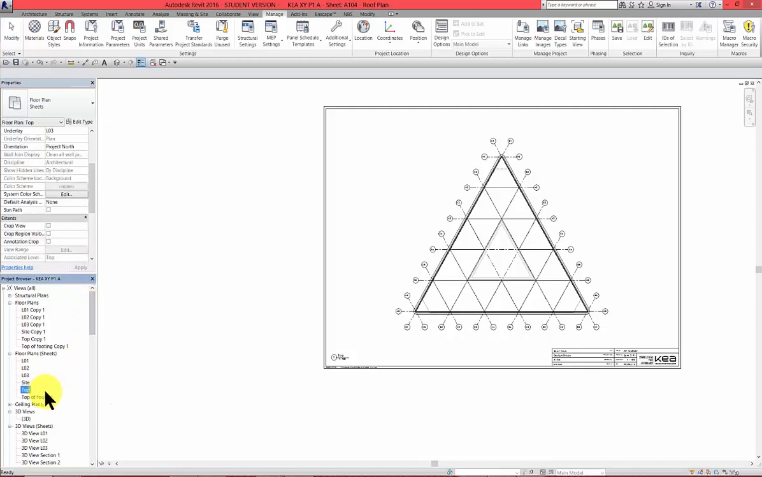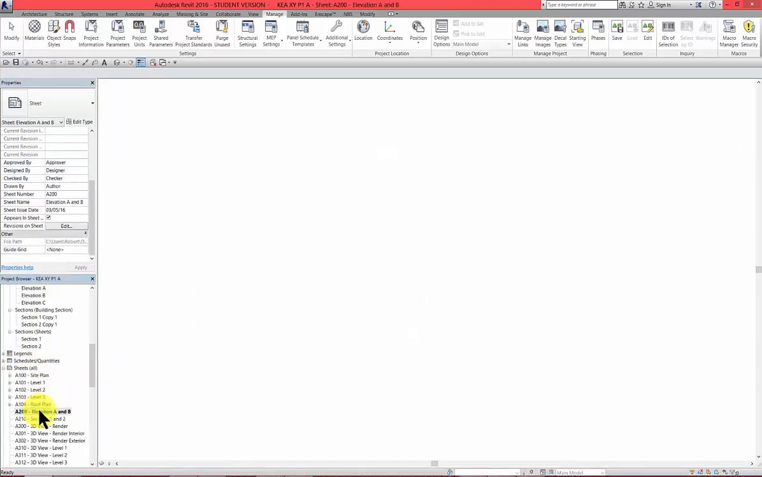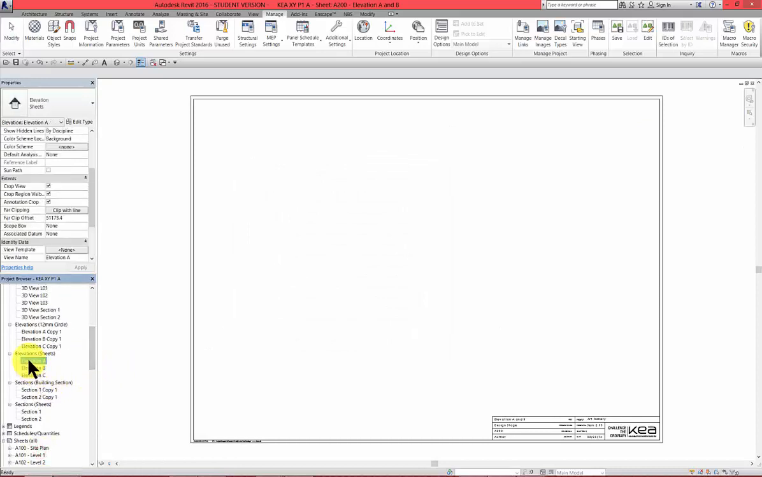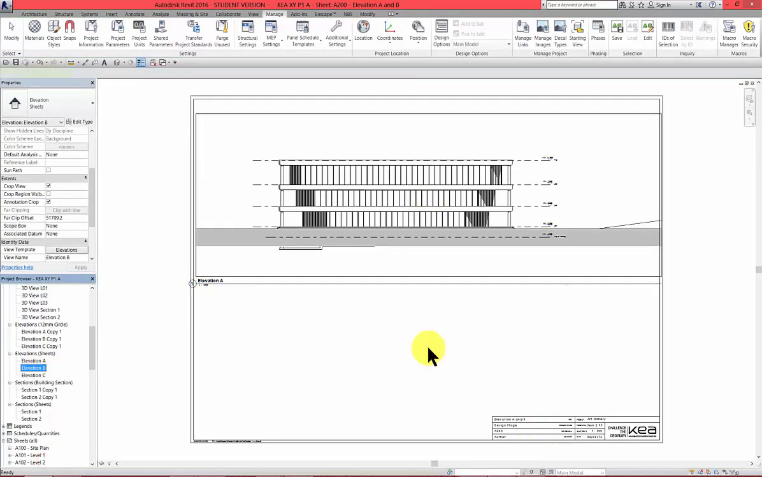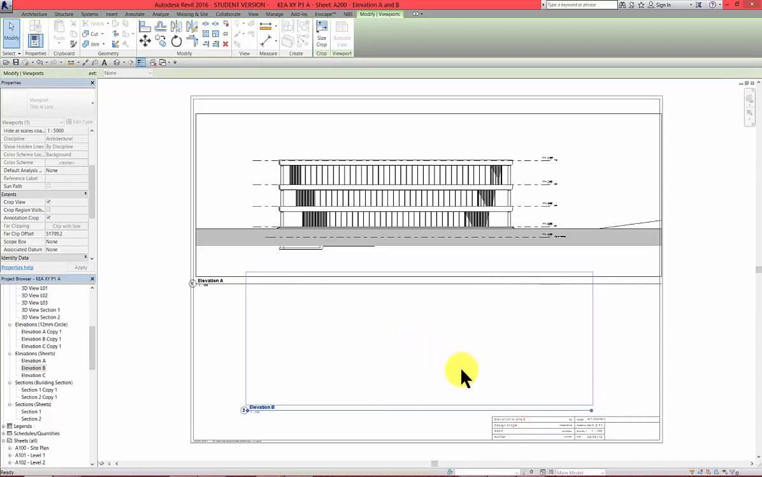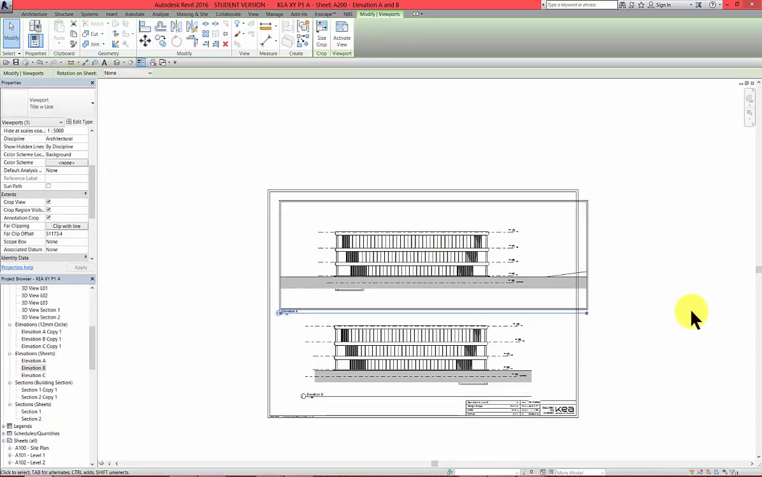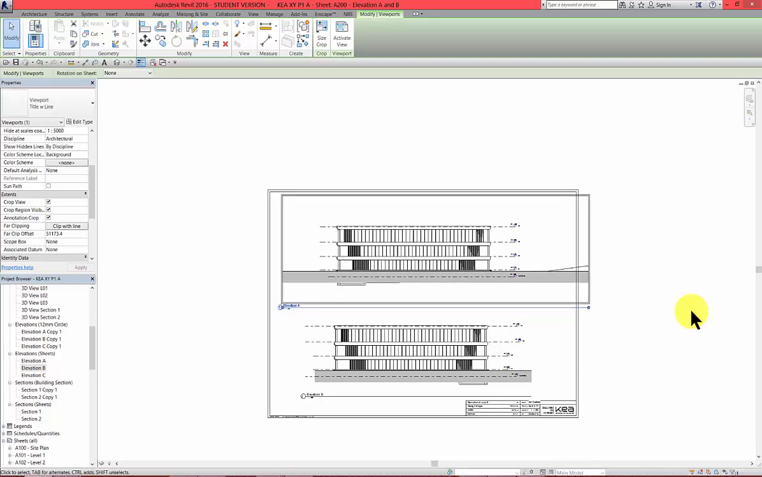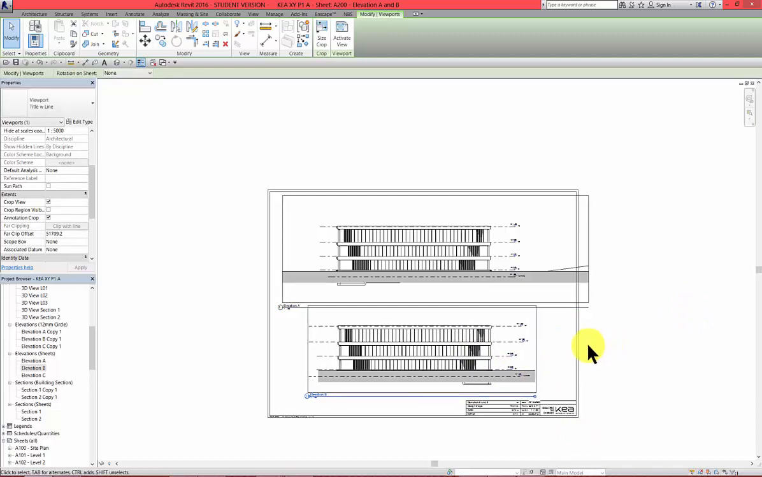What else we have? 3D view section 1. Let's go there. And then we have 3D view. Sorry, let's go to the sheet. So elevation A and B, elevation A and B from sheets. So bring elevation A and then bring elevation B. If you do some changes to your model, maybe you will get different elevations. At the moment, as a base, we have almost the same.